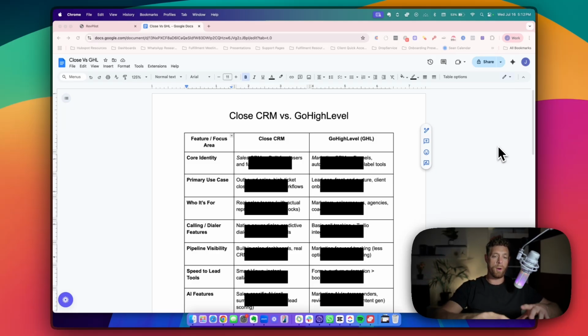All right. So I'm going to break down exactly the core identity, the primary use case, who it's for, calling versus dialer features, the pipeline visibility, the speed to lead tools for each, Close CRM and GoHighLevel, and compare them directly. Now, I have a very, very specific opinion on when to use each of these. And we actually use both in different situations.